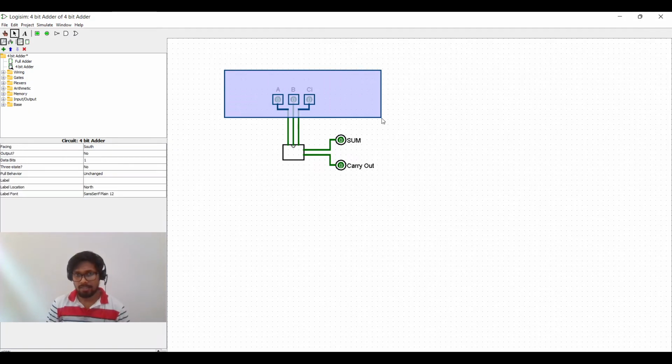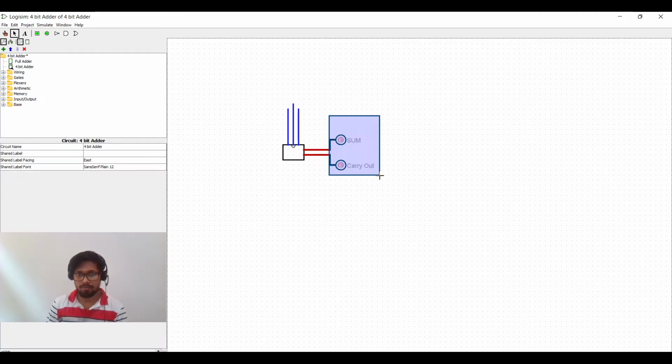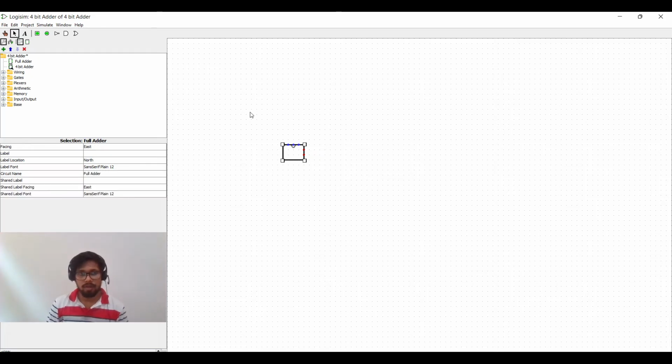I'm going to delete these things. They are not needed. And also this one and these lines. Okay, firstly get our inputs. You know, this is a 4-bit adder. That means we add two numbers. In the first number, we have 4 bits. And in the second number, we also have 4 bits.